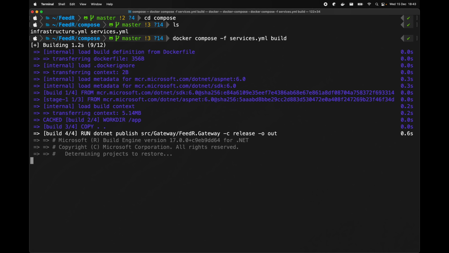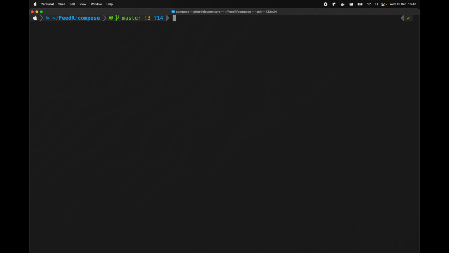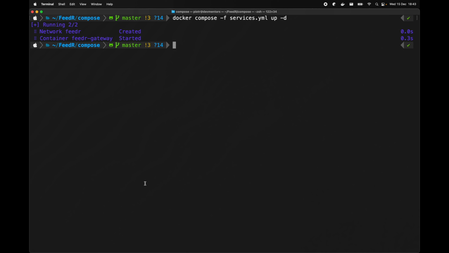Let's see if it's going to build. It seems to be building. So now we can do docker-compose -f services.yaml up, and then I will just type up -d, so it runs in the background.